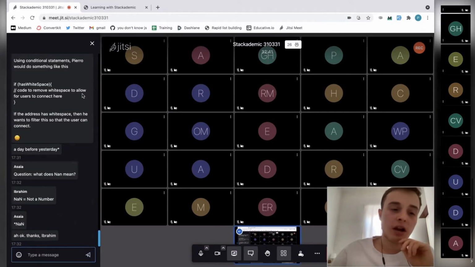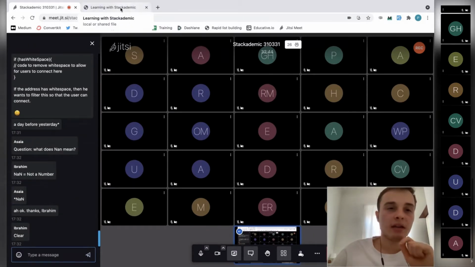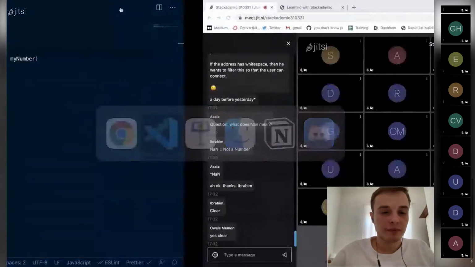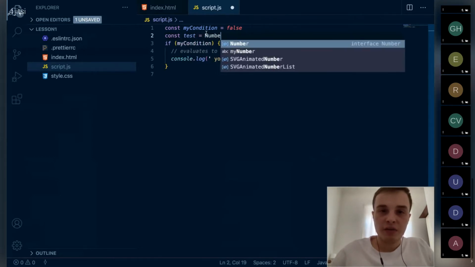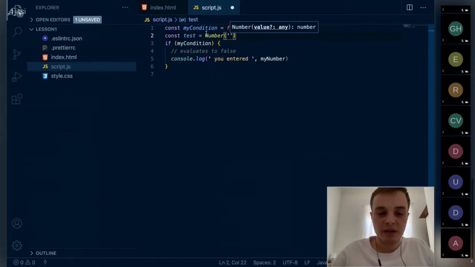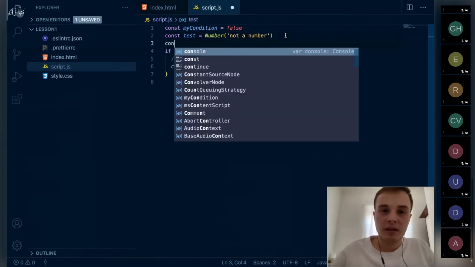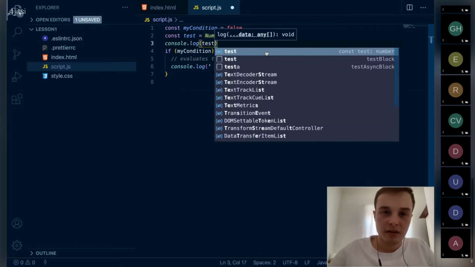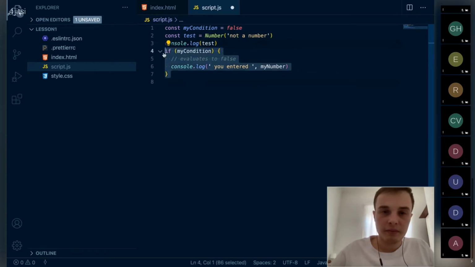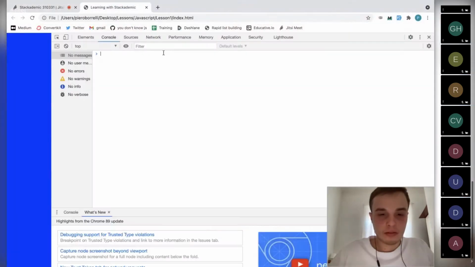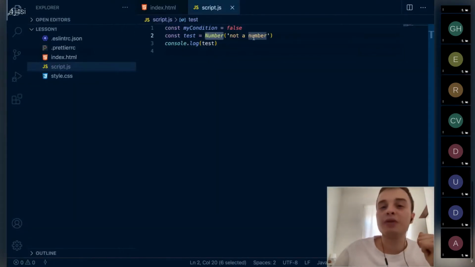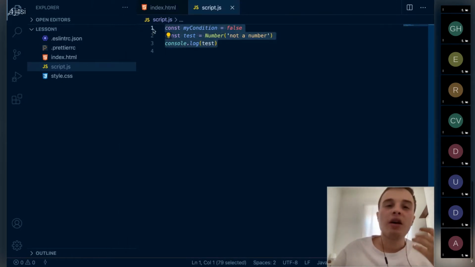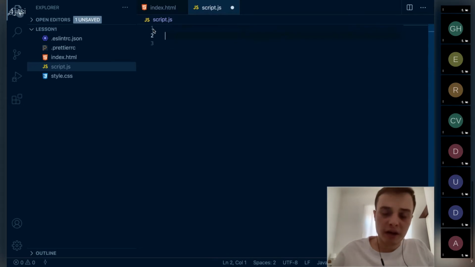NaN means not a number. You can get NaN, for example, if you use the Number function I showed you in the past. If you put in something that is not a number, you should be able to see that NaN is being printed. Let me show you that. Not a number, because JavaScript is telling you it can't convert to a number something which is not a number. So it's very explicit in that sense. But let's get back to our conditions.